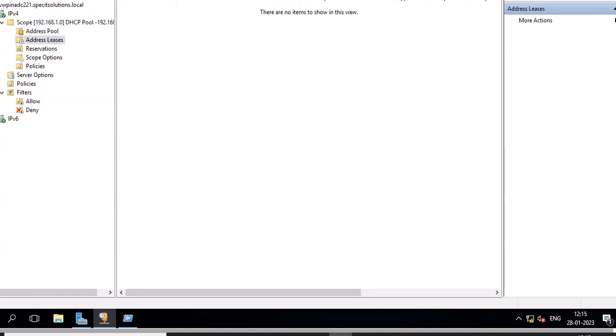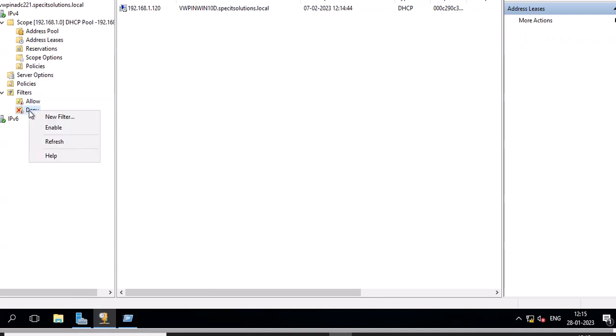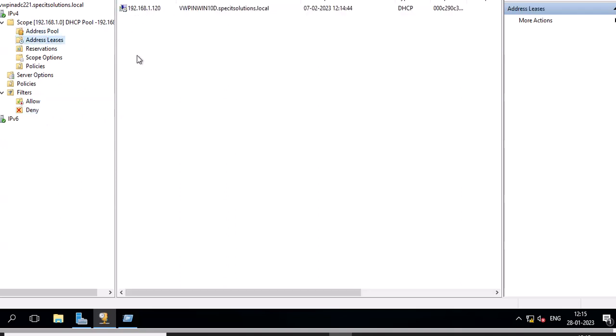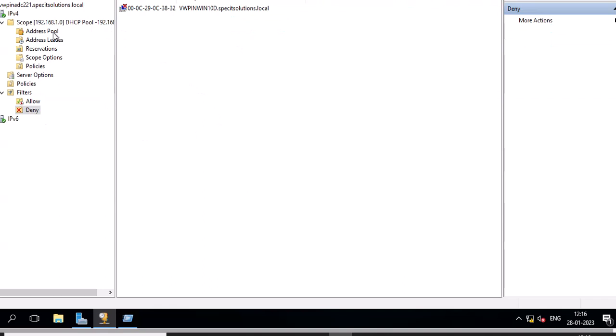In the list, you can see there the hot IP is getting 120. Okay, right click, go to the... Okay, that policy is not enabled, man. So I need to just enable the deny policy. Sorry, I just forgot to enable the policy, right? So I just enabled it, deny policy, and again I'll go and filter to the deny. It will come to the deny list. Right now, it will not get the IP again.